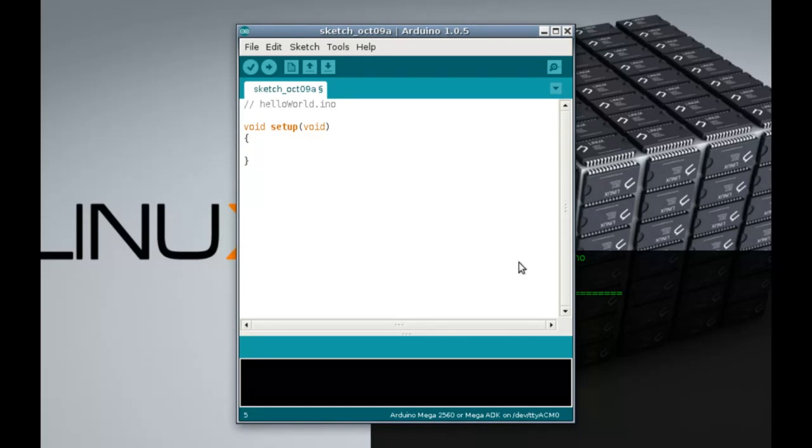Now let's write the loop function. We have the two required functions. Setup is called just once when we turn on or reset the microcontroller, while the loop function will be executed indefinitely until we turn off the power or press reset. Setup is the place where we configure ports and initialize them.